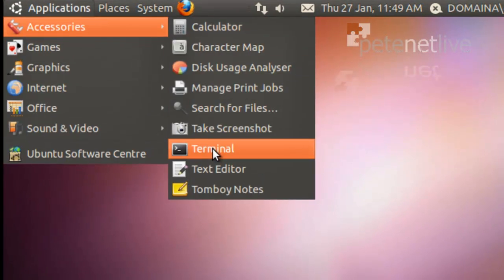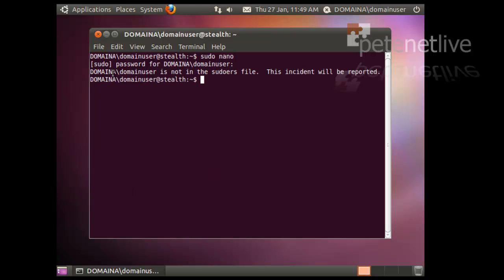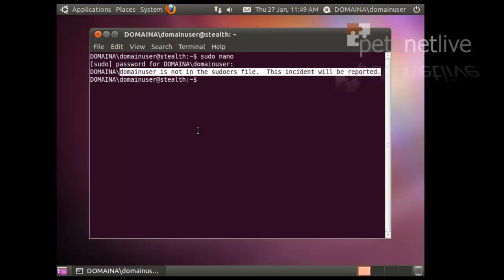One thing you will notice though is you cannot by default execute any sudo commands. For example, if I try to open nano and type in my password, it will complain: domainuser is not in the sudoers file. This incident will be reported. Marvellous.